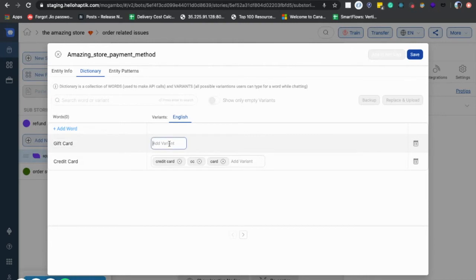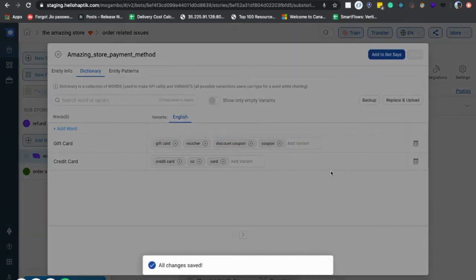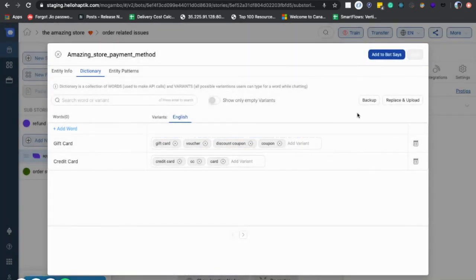And for this, the user can say things like gift card, voucher, discount, coupon, or simply a coupon. So now that we've added the dictionary words that the user can use to mention this payment method, we click on save again, save the entity. And now that we have our entity defined, we can add it to bot saves by clicking on the add to bot saves button.